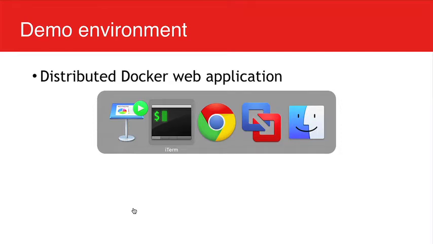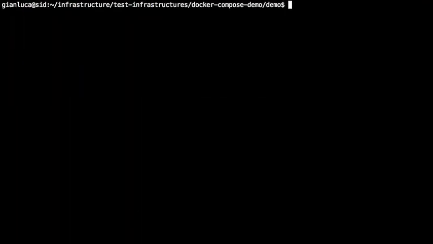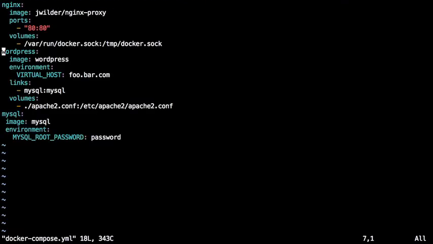I have a distributed Docker web application. Here I'm using a simple WordPress application, if you are familiar with the content management system. And I'm using Docker Compose to spin it up. For those not familiar with Docker Compose, it's a very simple cluster definition tool provided by Docker. You can essentially specify with a simple YAML configuration how your application will look. This is the infrastructure as code thing.